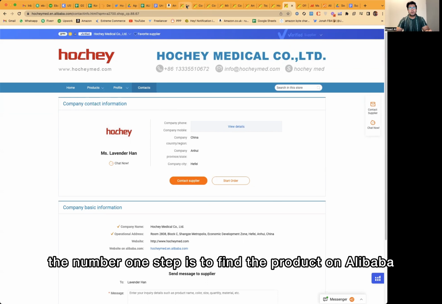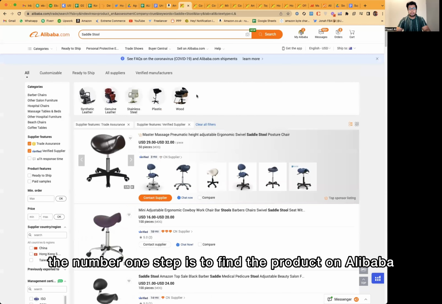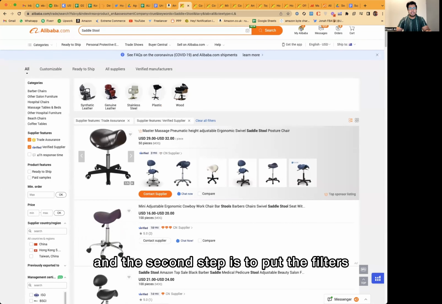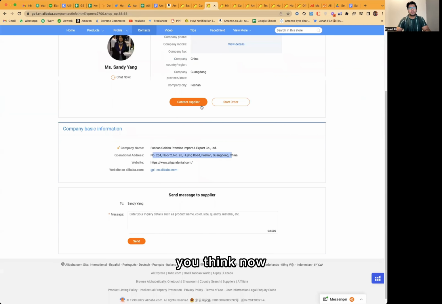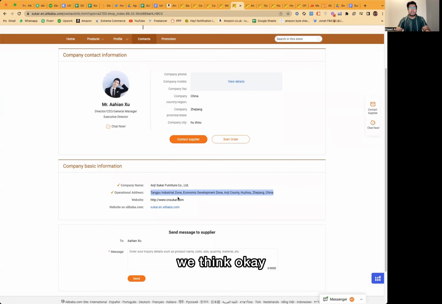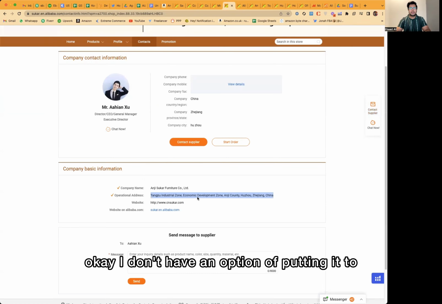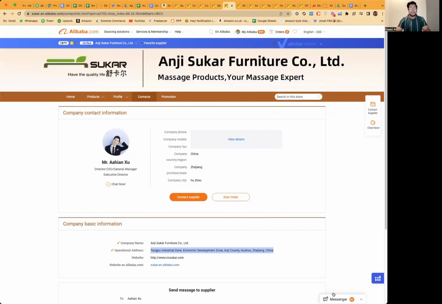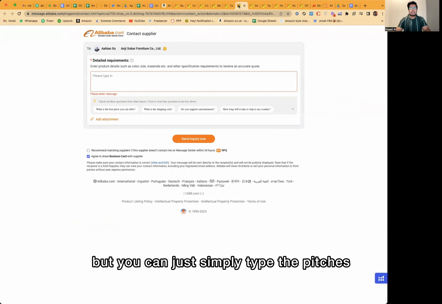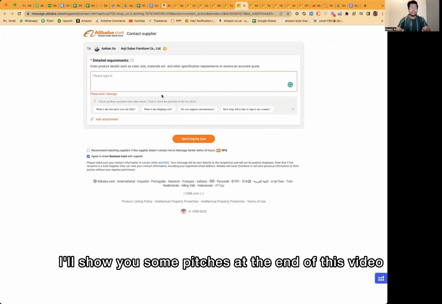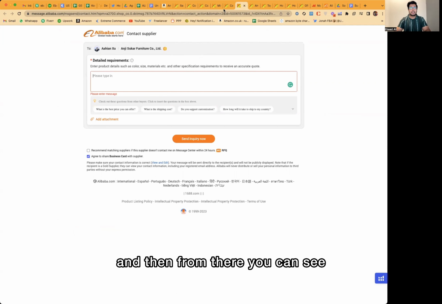So, the number one step is to find the product on Alibaba. The number two step is to put the filters. The last step is to open the factories. And once, for example, we think, okay, this is a good address and this is not the office address, we'll just contact the supplier. I don't have an option of putting it to compare, but you can just simply type the pitches. I'll show you some pitches at the end of this video, and then from there you can see.